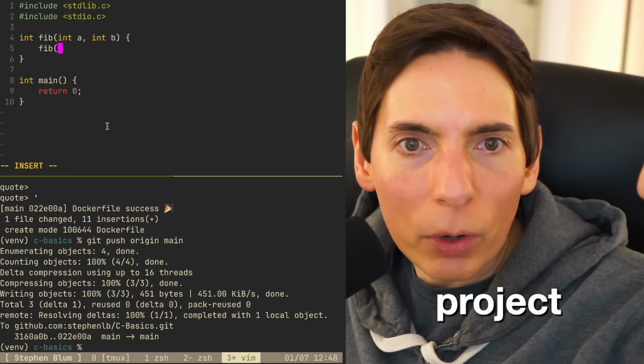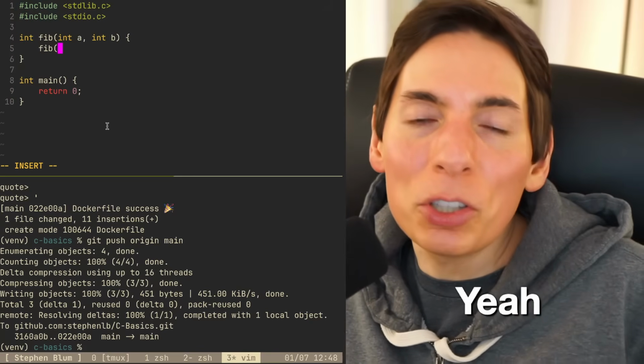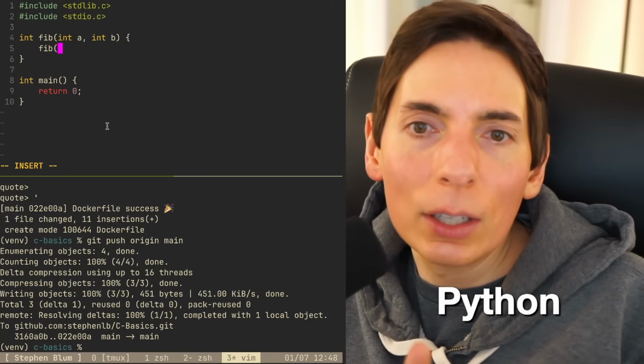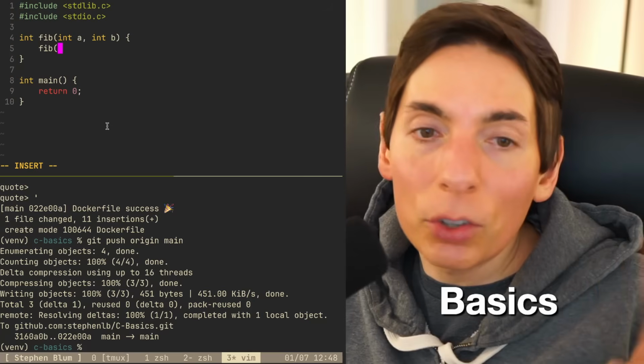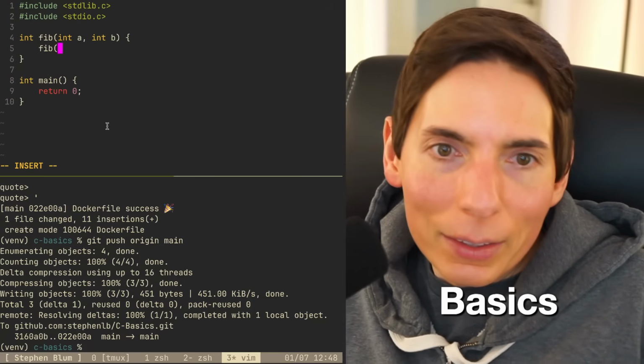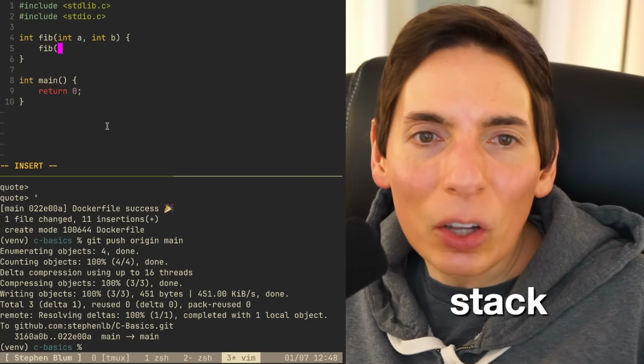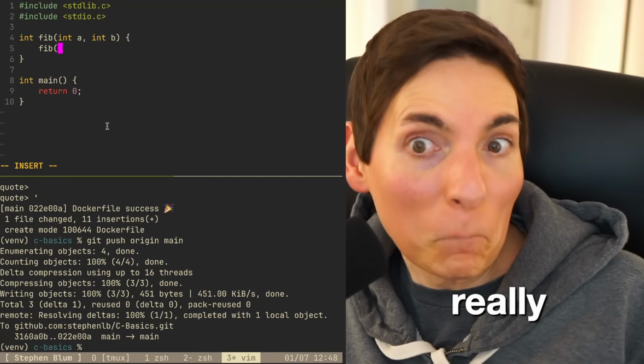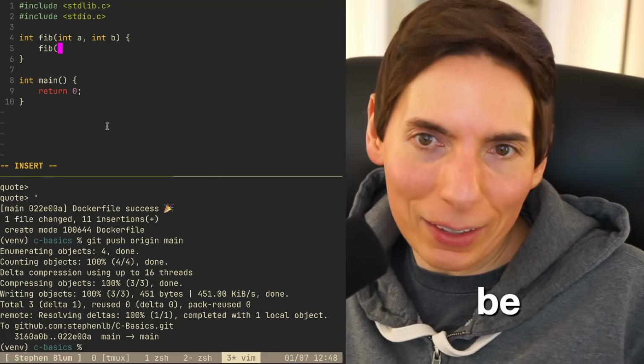Would you make projects for Rust beginners to help us practice? Yeah, we should do that too. So we'll do Rust. We'll do Rust basics. We'll do Python basics. We've done some assembly basics. The recursion stack, yeah, larger so you won't overflow. Technically arbitrarily large. Really? So it might be a trick, right?